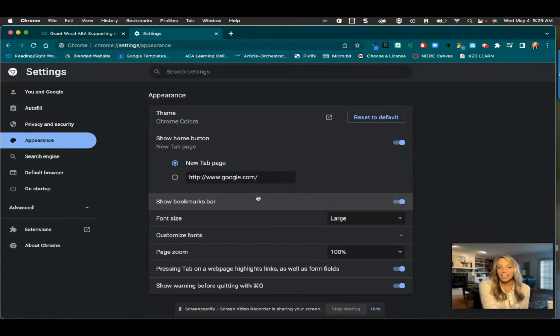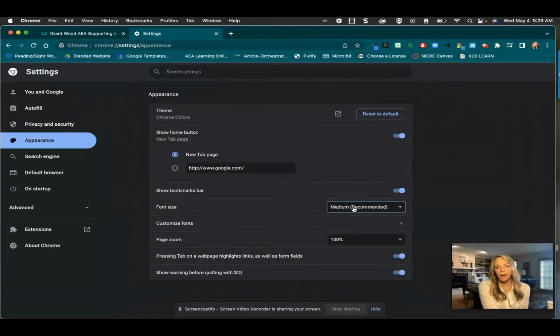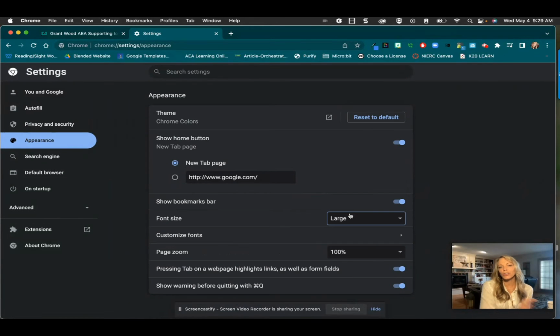One thing that I have done as I've gotten older is change the font size. So it is normally medium as the recommended size. However, I have changed it to large so that I can stop squinting at my computer screen.